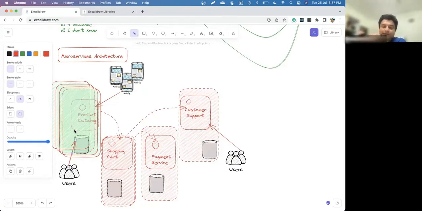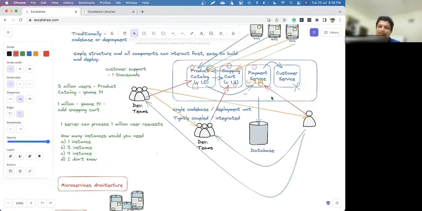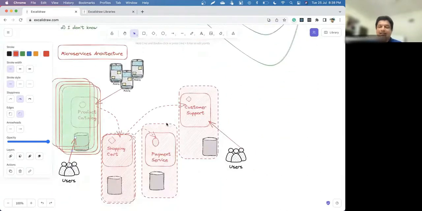components, right? So you have basically multiple code bases or multiple deployments, and everything can happen independently, right? So this solves the challenge. Clear? Yes, so both are scalable. This can also handle 3 million users. This can also handle 3 million users, but these are two different approaches.